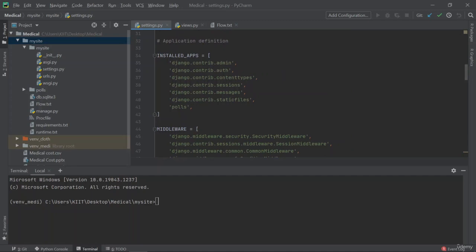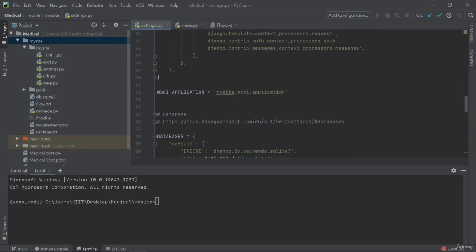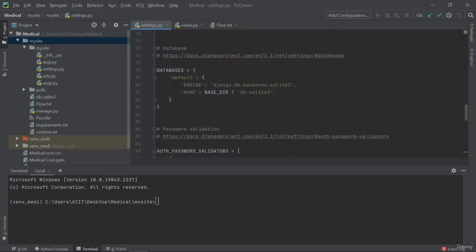Later on, you can see that there's installed apps and middlewares. This means that Django already provides you with a base project which can run on its own. For that, it has already created some apps and provided you with middlewares like security middleware, sessions middleware for your website, and CSRF middleware, which is used in your HTML pages. So you don't have to build anything from scratch. You can just use the base project and build upon that.